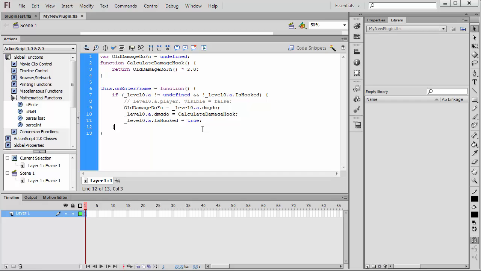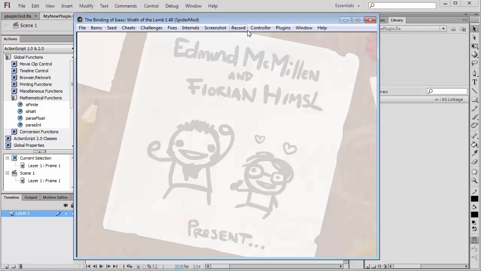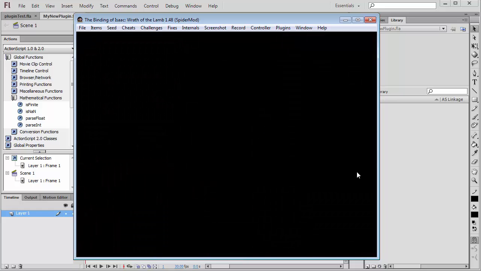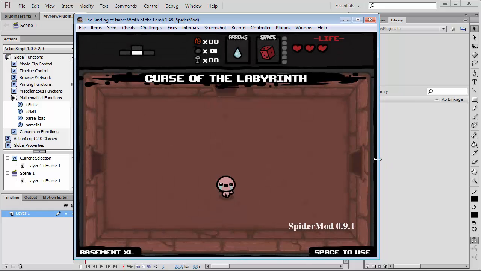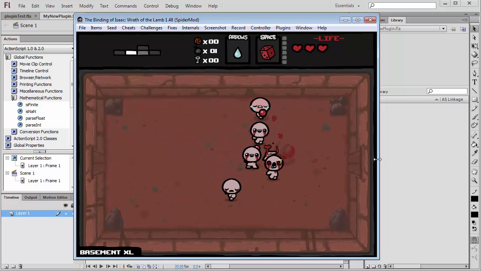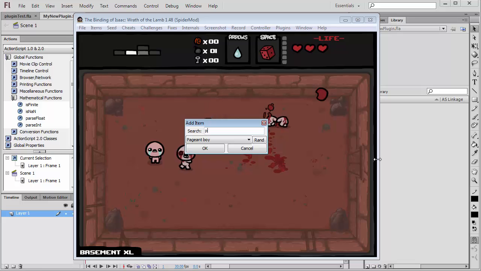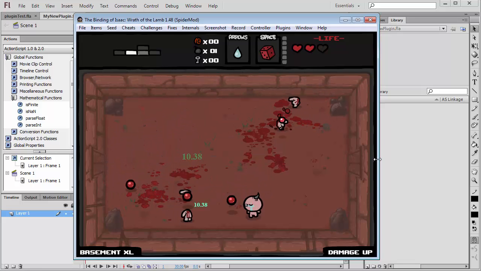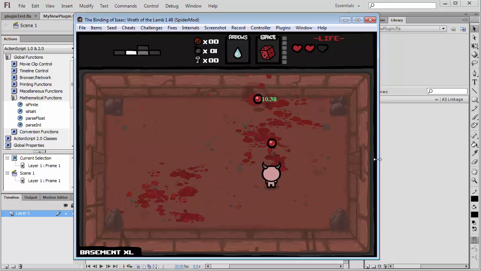So let's save this, compile, close, run Spidermod. Now let's cheats, show damage on hit. The base Isaac damage is 3.5. Let's see what damage we have now. Let's add some pentagram. Let's see if the damage is much bigger. It's true in this case.